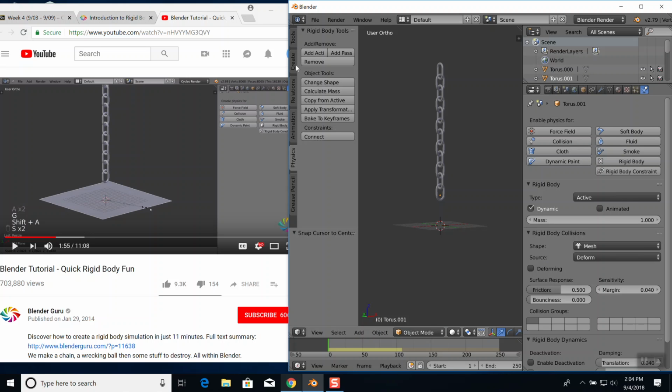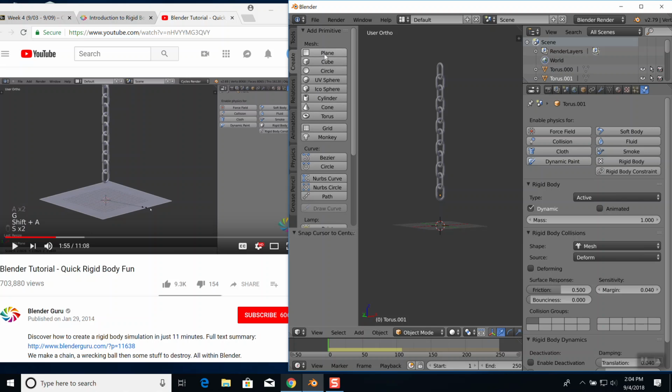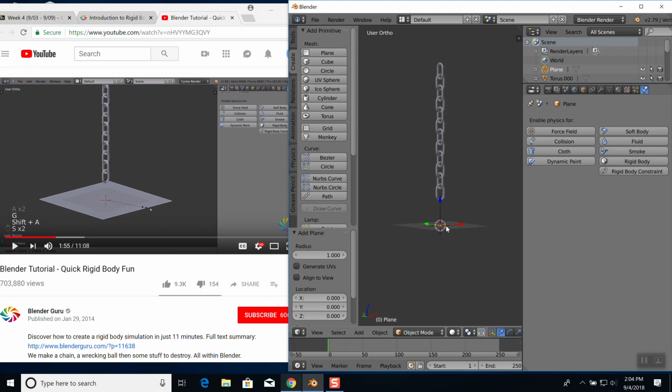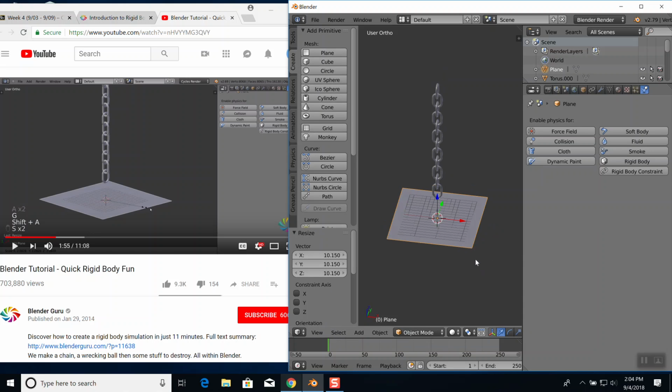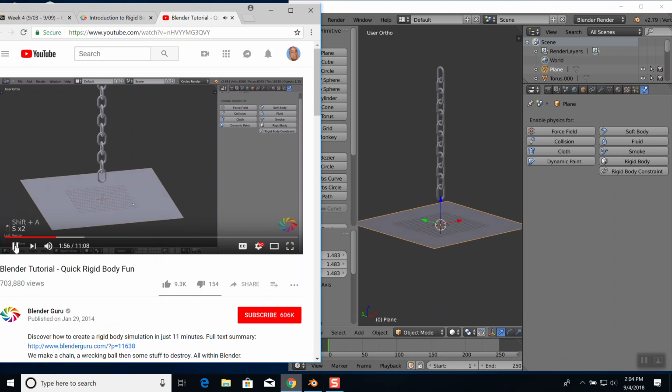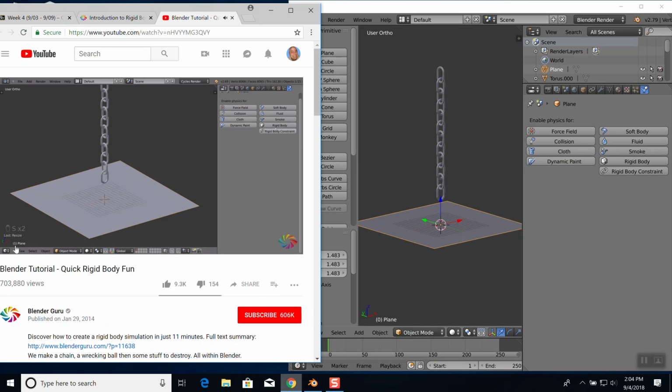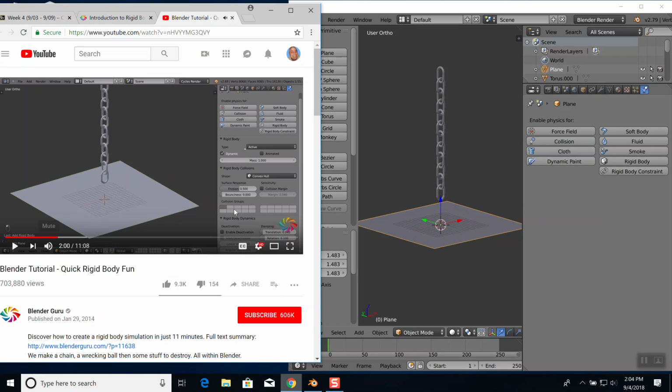Now we want to add on a plane, so create plane. I'll do an S for scale, make it bigger. And surface, all right? So just add in a plane. We need to make sure it's part of the rigid body simulation. We've got the plane selected now, so we want to click the rigid body over here.